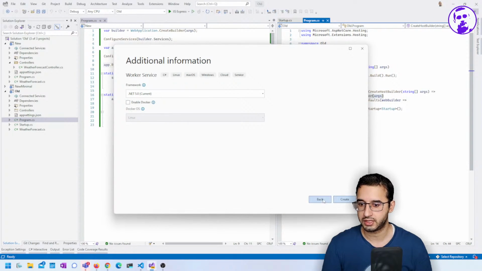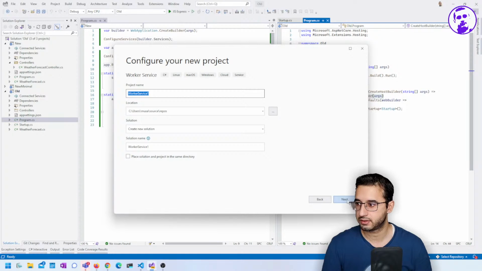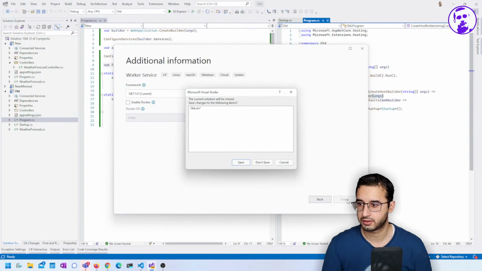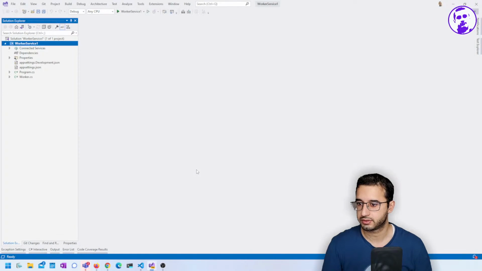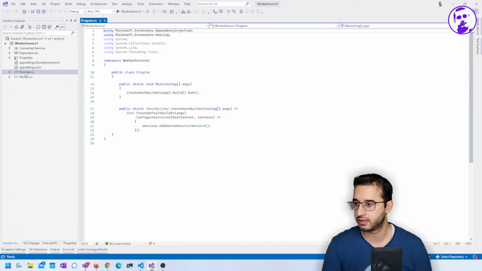Oh, did I not rename that? Yes, save. Oops, I think instead of adding a new project, I got rid of my old one.